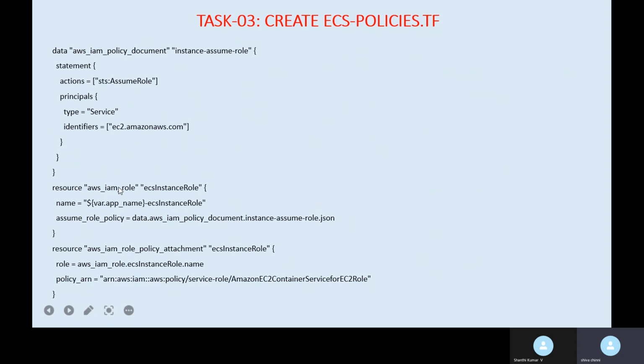Next, I need to create one role for this ECS instance role. I have just created the resource aws_iam_role with the ecs_instance_role name, and I have given the name variable with var.app_name ECS instance role. Here I am assigning the assume role policy. For that, I am taking the data resource aws_iam_policy_document, the instance named instance_assume_role.json. I have given the JSON to this particular role.